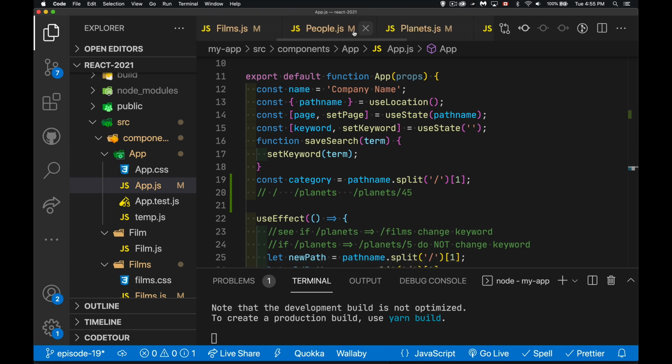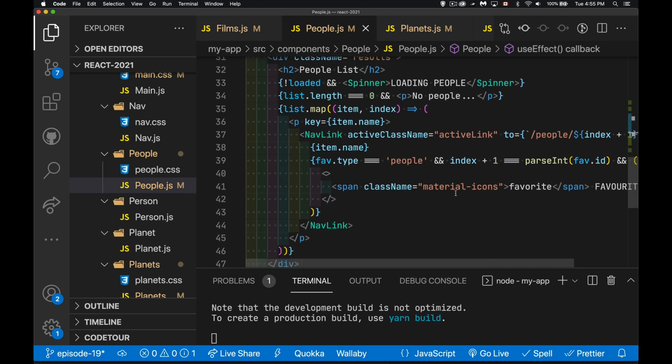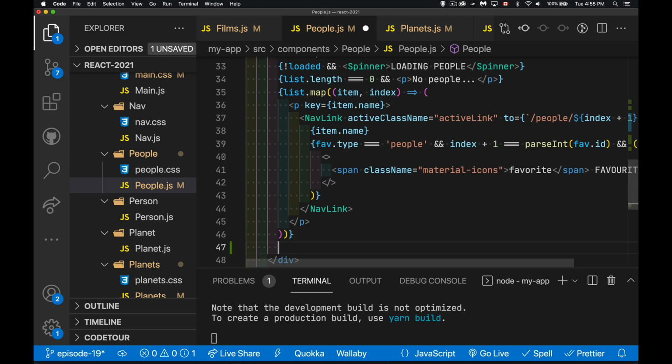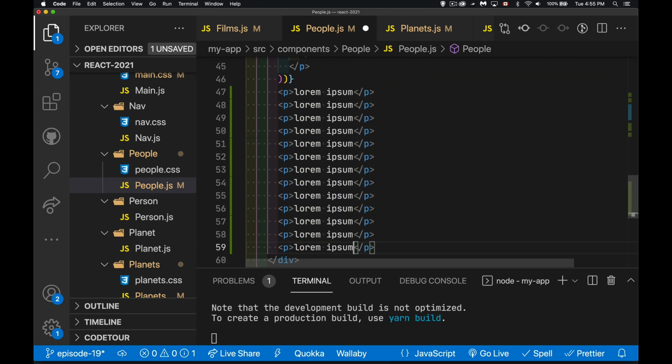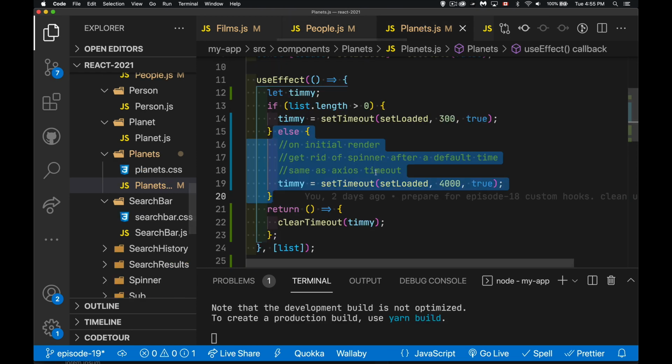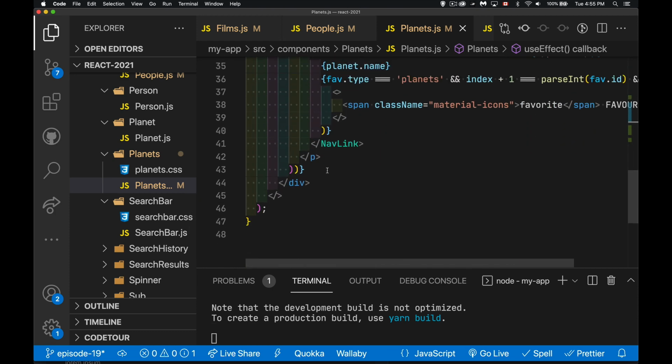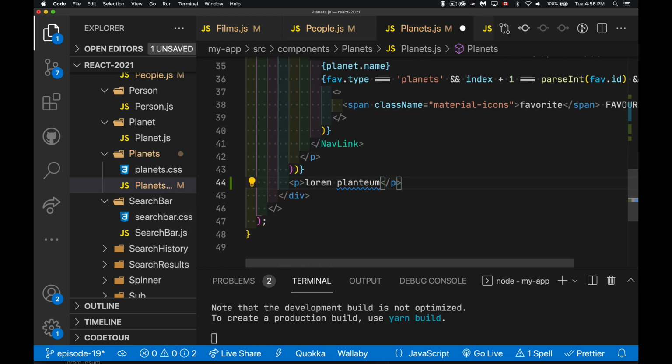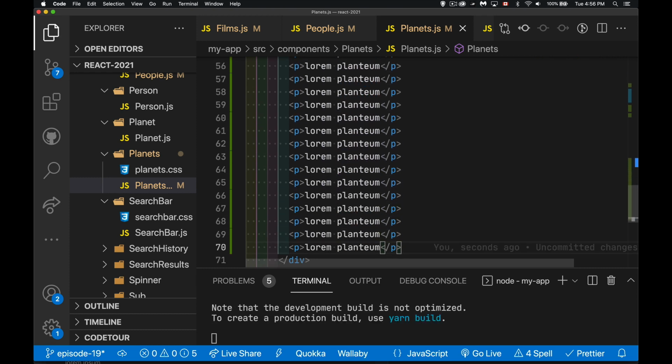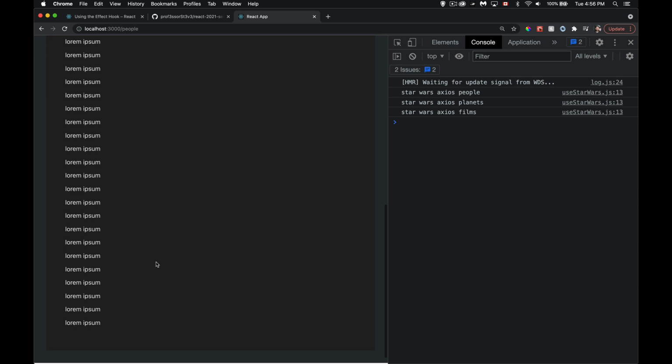So let's come in here and throw in some extra content inside of people. We have our list here, and I'm going to come in here after the list and just add some content like this. Now I'm holding down Alt and Shift, or Option and Shift, and arrow down. There we go. People's got a whole bunch. If I go to planets, I can do the exact same thing. Okay, I've just added a whole bunch of filler content so I can scroll way down.